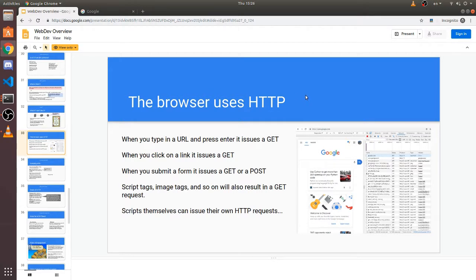So hopefully this is not too surprising by this point, but there's a number of things you can do in a browser which are automatically going to trigger HTTP requests. When you type in a URL and you press enter, it's going to issue a GET to that URL. When you click on a link, that link has a URL attached to it, and it will issue a GET to that link. When you submit a form, it's going to be either a GET or a POST. A form is part of HTML. It's something you can create. There's actually no way in the browser without using scripts that you can do a PUT or a DELETE, but you can do POSTs with forms.